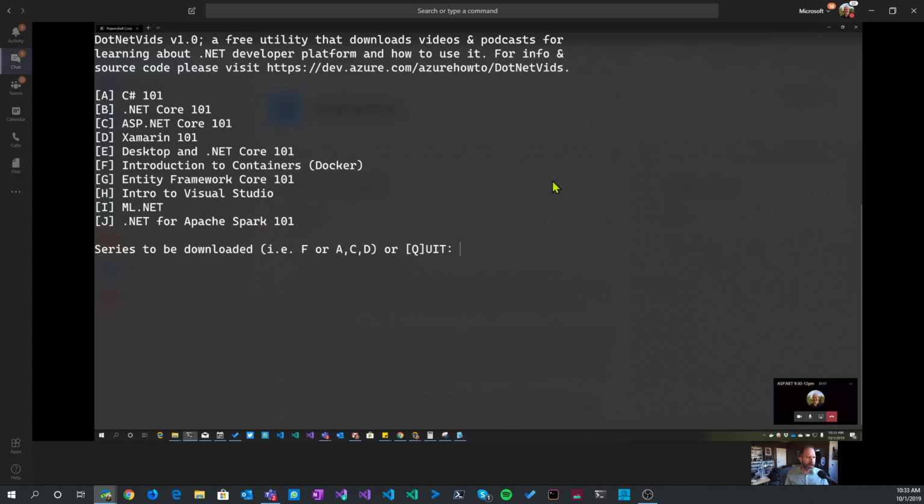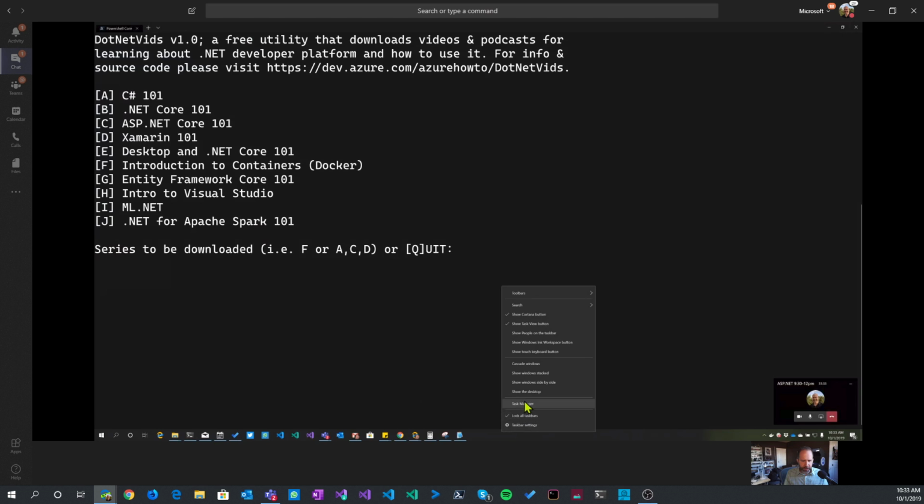Okay, so then I'll say, oh, I want to learn all about .NET. I hit B and then put that in, and then it'll go off and chew. Let's go see if it's chewing. I think it's a clever, fun thing to do. What a great way to learn .NET.